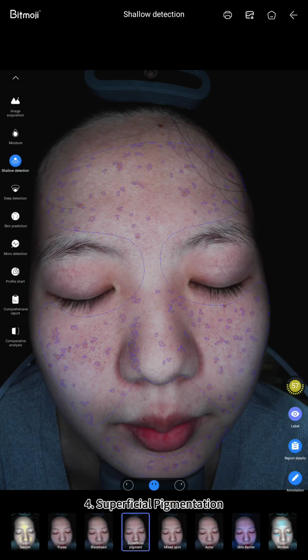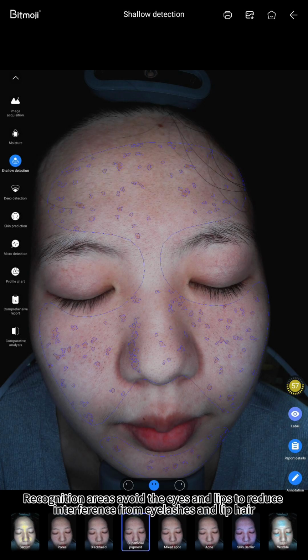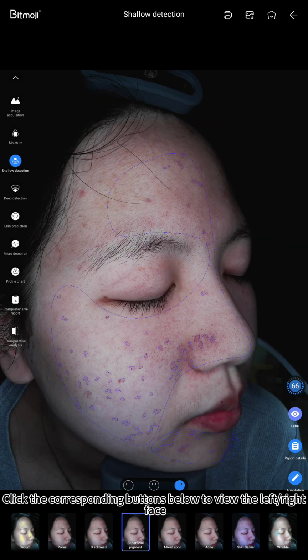4. Superficial pigmentation. Blue areas are algorithm-identified comprehensive pigmentation zones on the face, annotated with polygonal curves. Recognition areas avoid the eyes and lips to reduce interference from eyelashes and lip hair. Click the corresponding buttons below to view the left, right face.